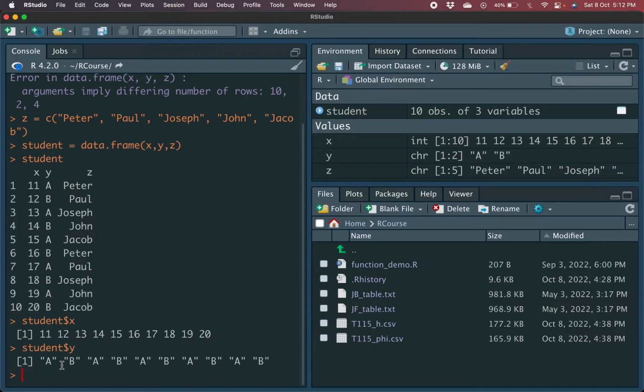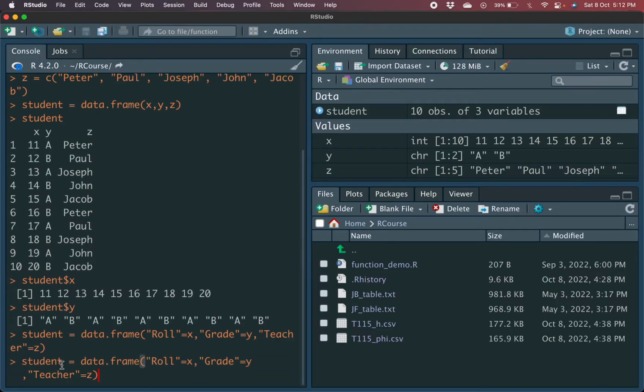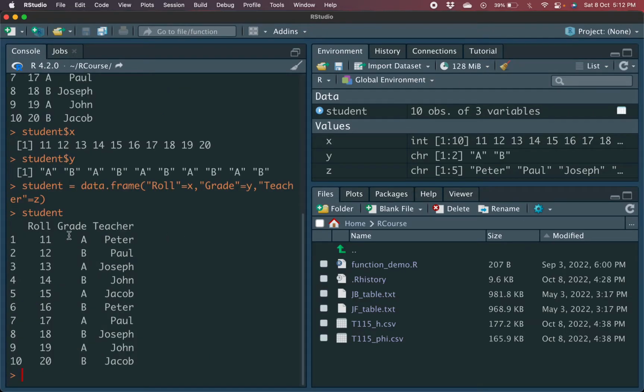Now, of course, there's another thing that you can do. While defining student itself, you can give some names to the columns. So I'll just say role equals X, grade equals Y, and teacher equals Z. So now if I call student, you see these columns have been named.